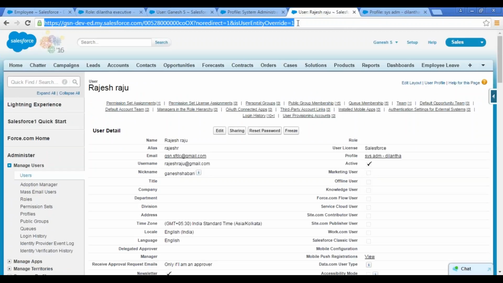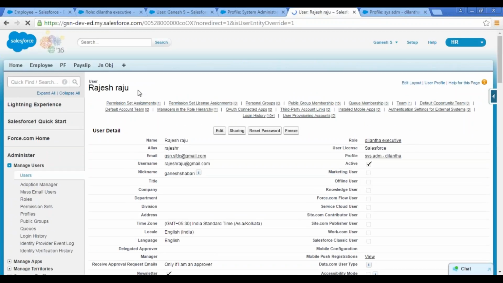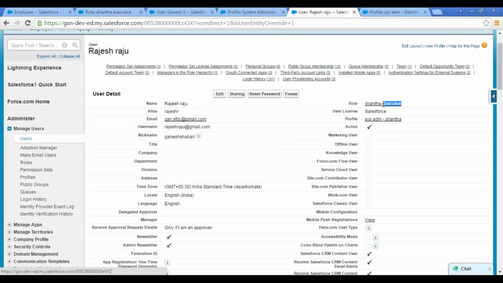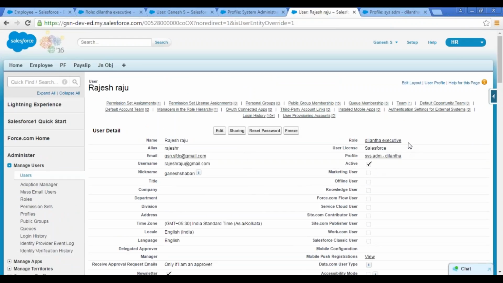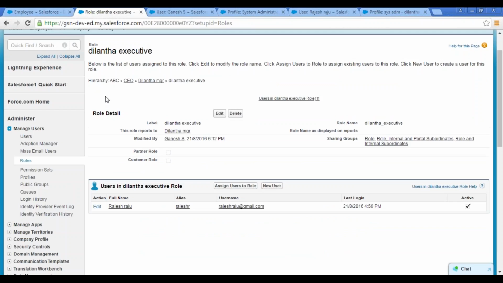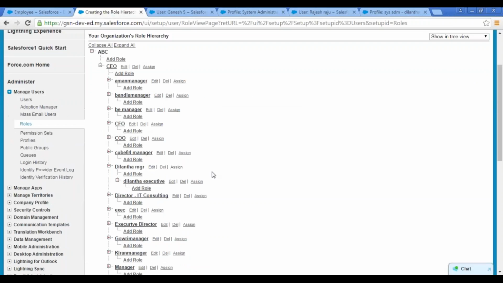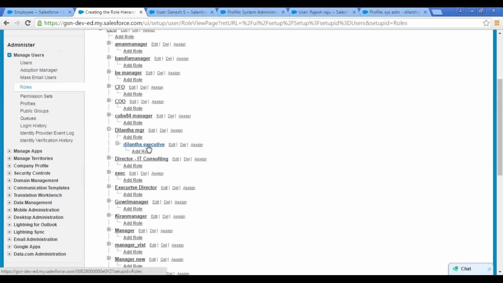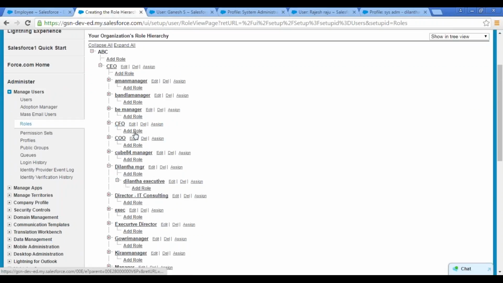So now if you go and check Rajesh, if you just refresh the page and see, the role executive has been assigned to him. So this role is reporting to this role. In that way only we have designed it, correct? See here, Delanta Executive is reporting to Delanta Manager, and the Delanta Manager is reporting to CEO. So this is how the structure is.